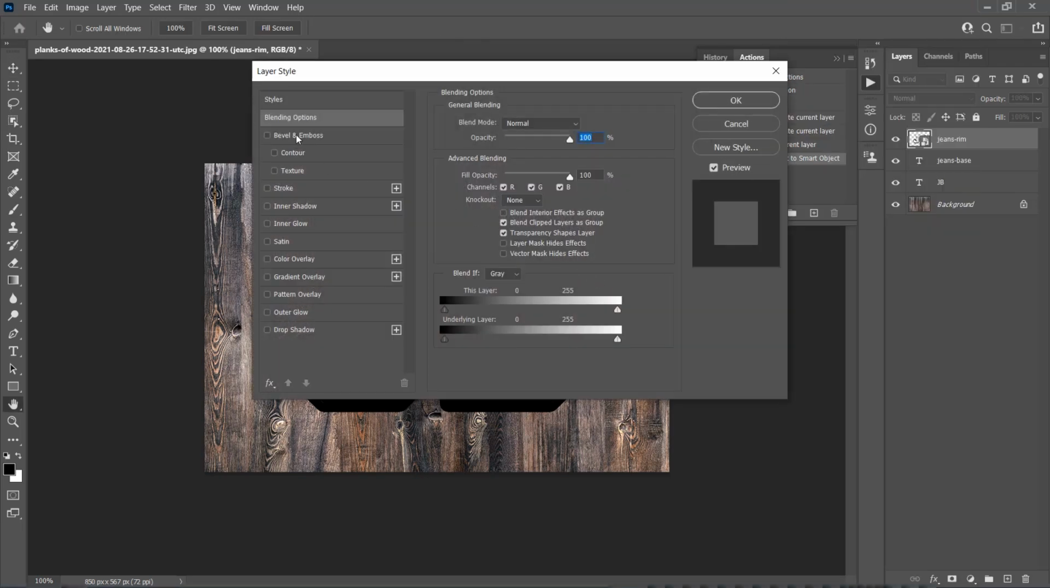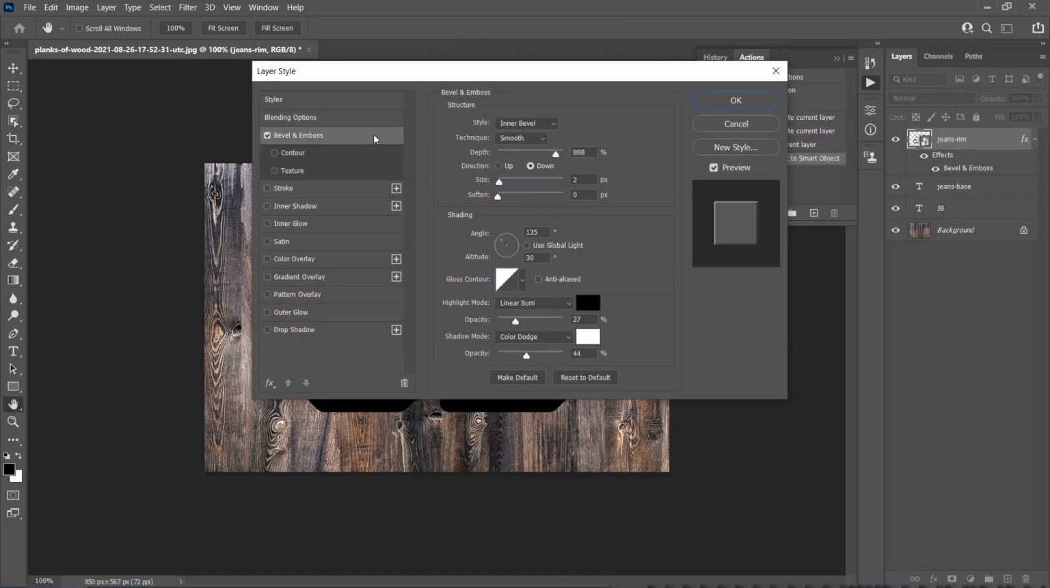Select and check the Bevel and Emboss style. And make sure to set the style to Inner Bevel, Technique to Smooth, Depth to 888%, Direction to Down, Size to 2 pixels, Soften to 0 pixels. Uncheck the Use Global Light option and then set the angle to 135 degrees and altitude to 30 degrees.